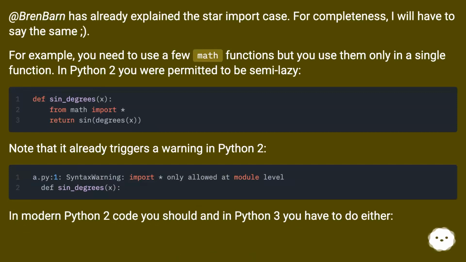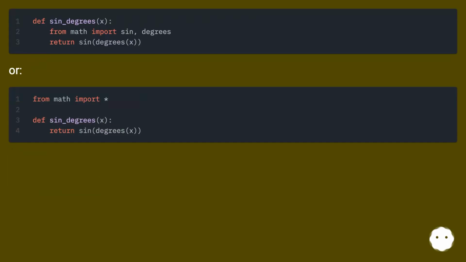@Brenbarn has already explained the star import case. For completeness, I will have to say the same thing. For example, you need to use a few math functions but you use them only in a single function. In Python 2 you were permitted to be semi-lazy. Note that it already triggers a warning in Python 2. In modern Python 2 code you should, and in Python 3 you have to, do either this. Or this.